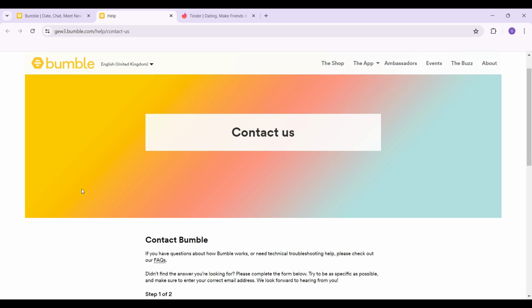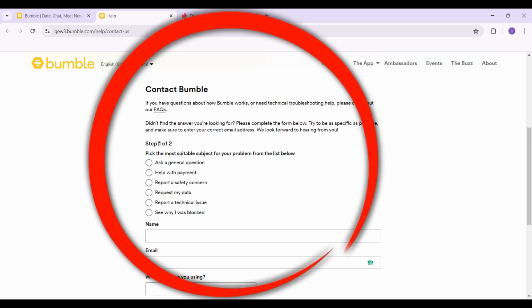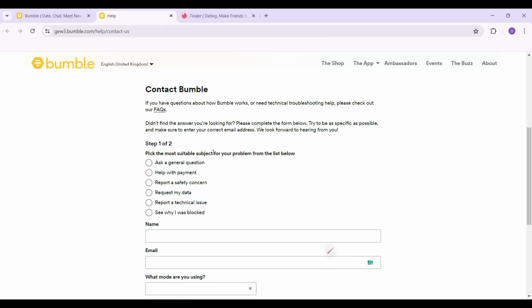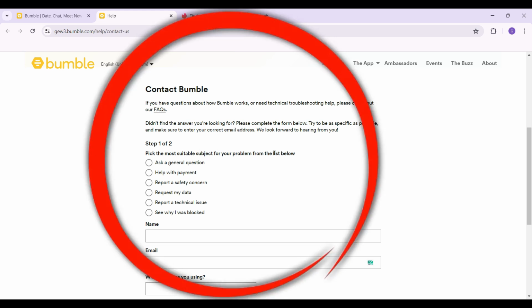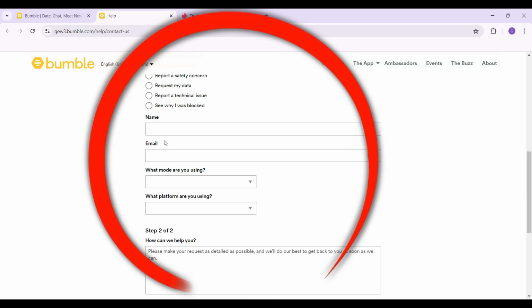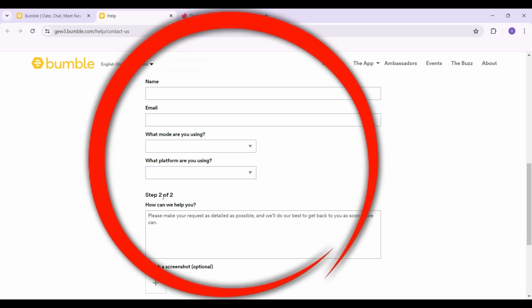So simply scroll down and right here there are some few steps that you need to complete, saying pick the most suitable subject for your problem from the list below. Simply select a question from right here, enter your name, email address, what mode you're using, what platform you're using, and finally complete the step 2.